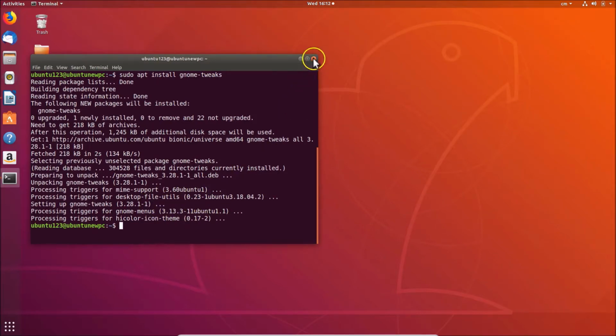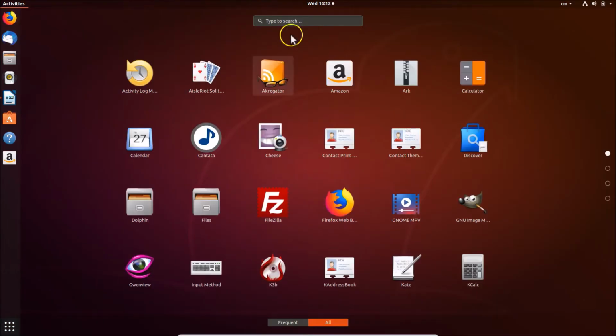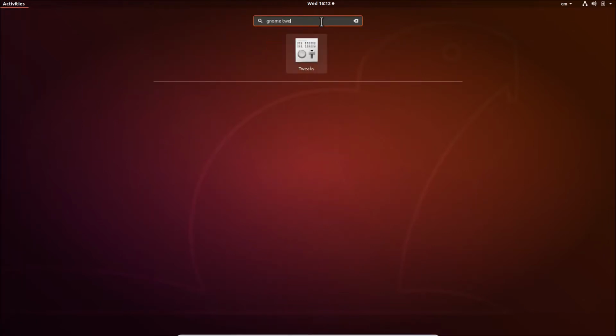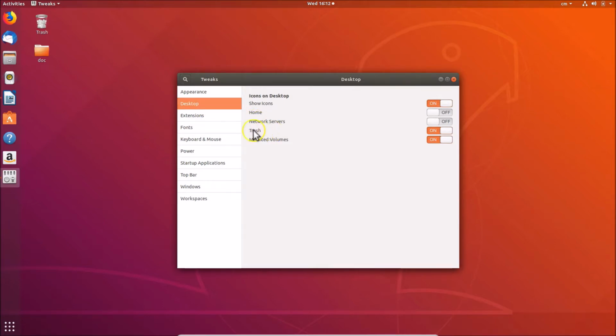And after that you can close this terminal and just click on this show applications at the bottom left, and here we have this search box. Just do a search for gnome-tweaks, and here we have the gnome-tweaks tool. Click on it to open it. It's now opened. Okay guys, and after that you have to click on this desktop, and here we have the trash. Okay, so currently it's on, that means it is present on the desktop.